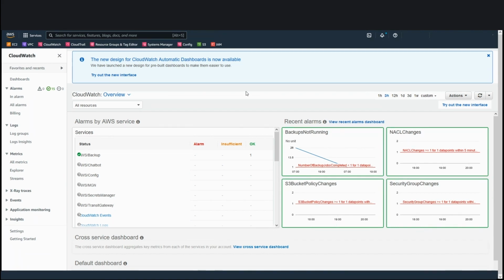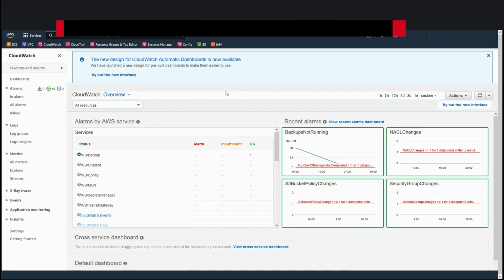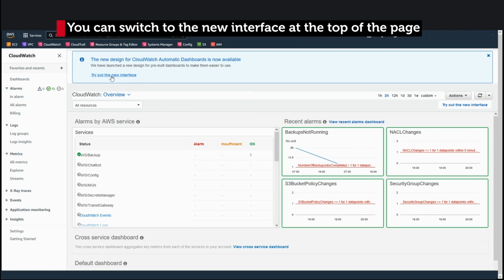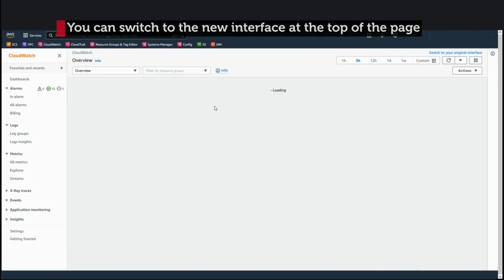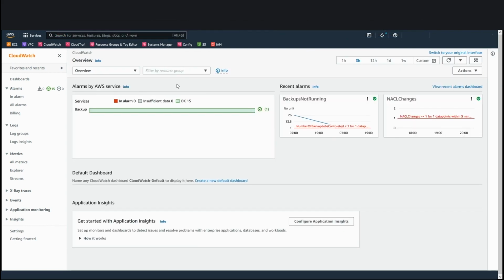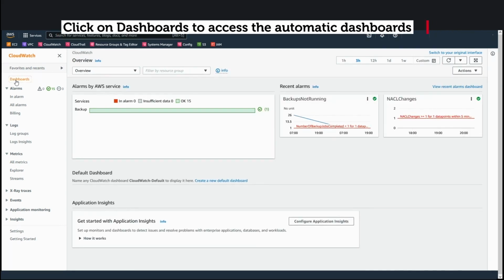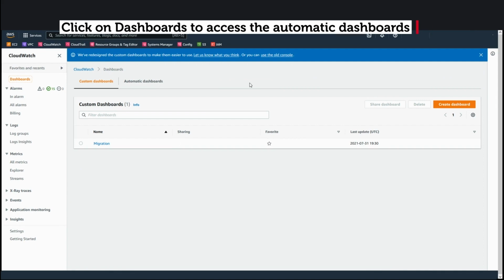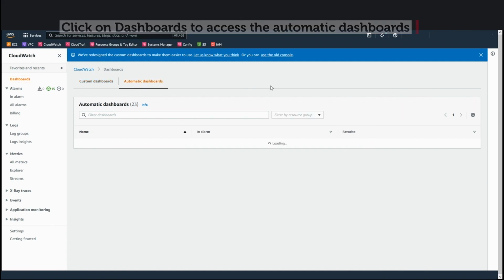Now, if your CloudWatch interface homepage looks like mine, you might be using the older style interface. You can switch to the new interface by selecting the option Try Out New Interface here in the banner, or selecting the Try Out New Interface option over here on the right hand side. Selecting that will take you to the new interface, where now if we select the dashboards option, left hand side, we'll be presented with the custom or automatic dashboard options. So let's go ahead and select the automatic dashboards.